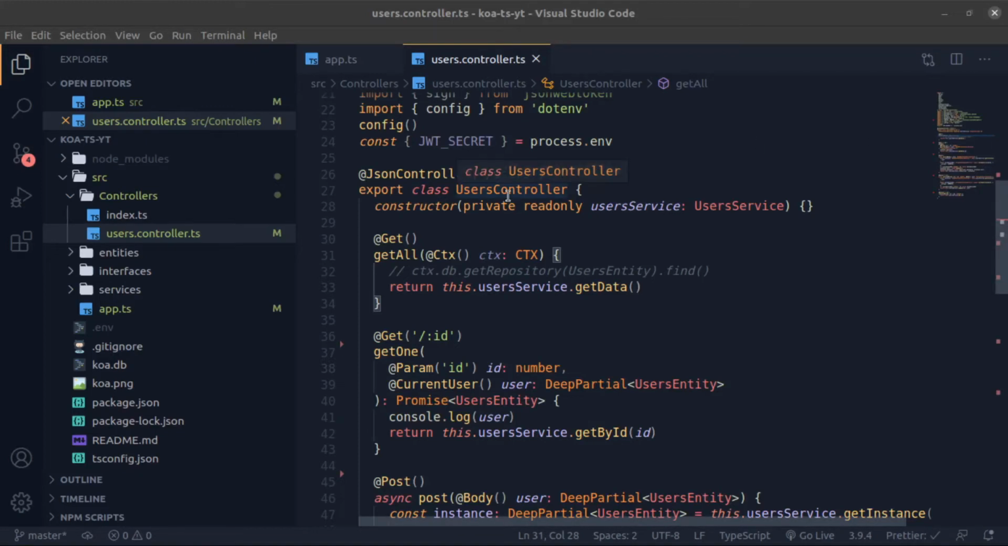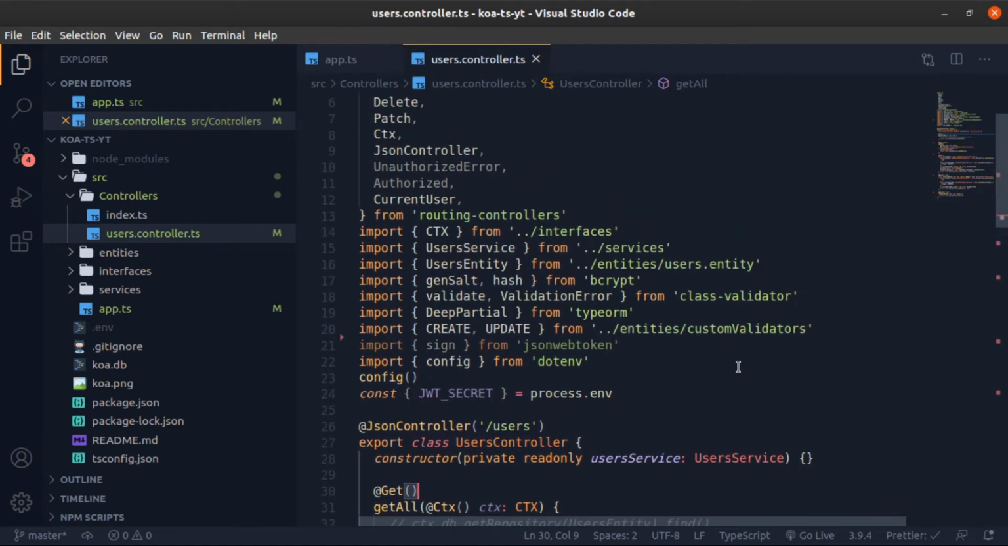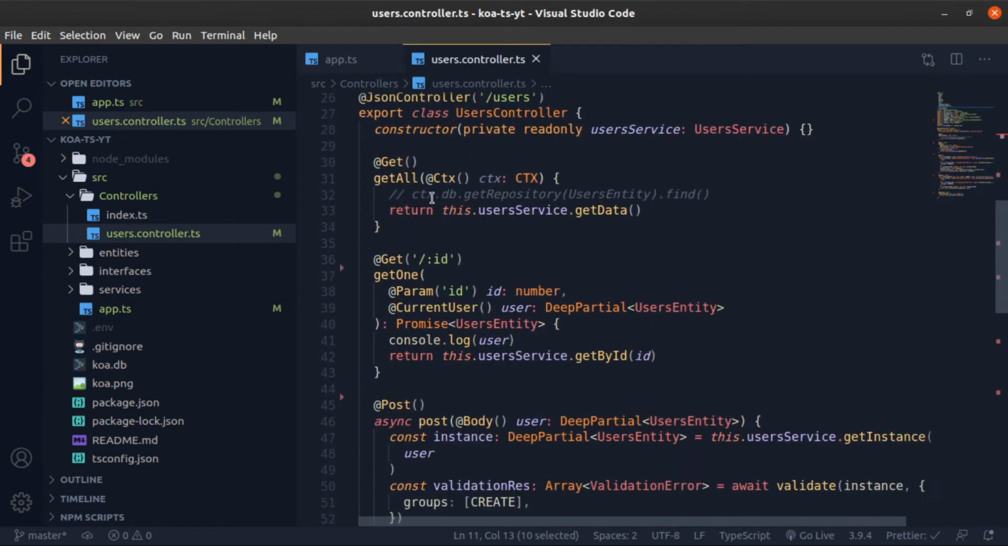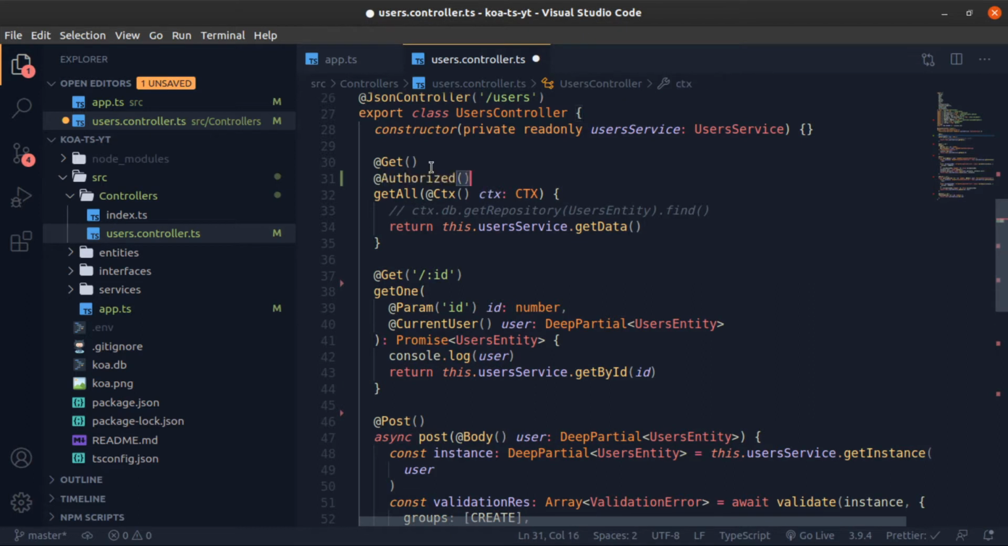Hey, what's up? So I'm going to show you how we can create authentication, and the end goal is to add a decorator called authorized from the routing controllers on top of any route like this. Add authorized, and now this route is guarded by a specific strategy. In our case, it will be JSON Web Token.